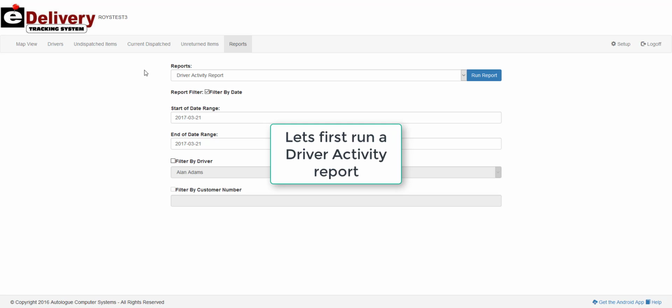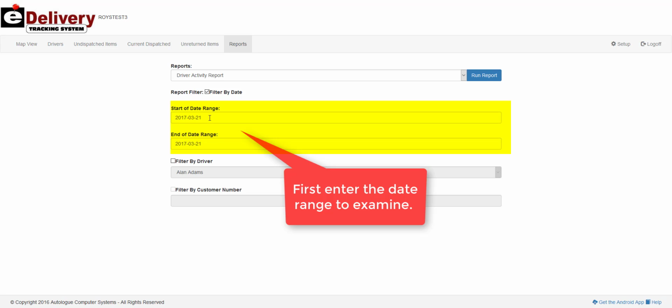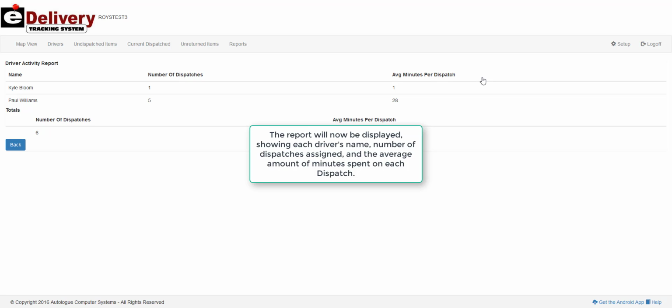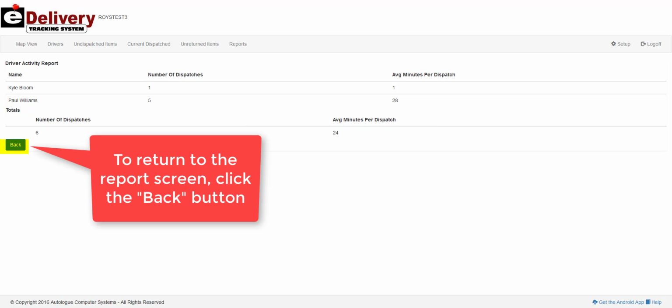Let's first run a driver activity report. First, enter the date range to examine. Click on the Run Report button. The report will now be displayed, showing each driver's name, number of dispatches assigned, and the average amount of minutes spent on each dispatch. To return to the report screen, click the Back button.